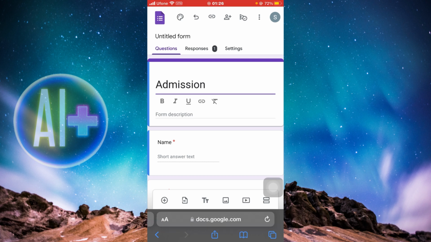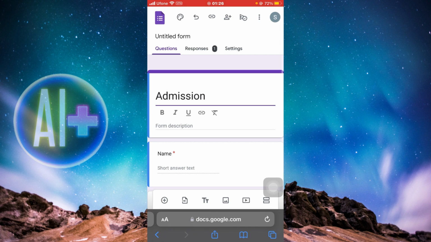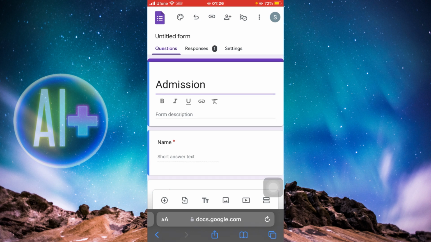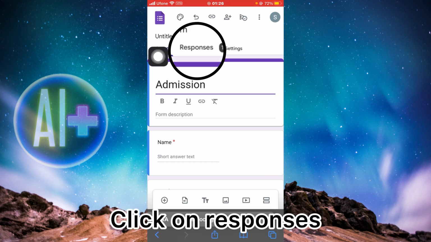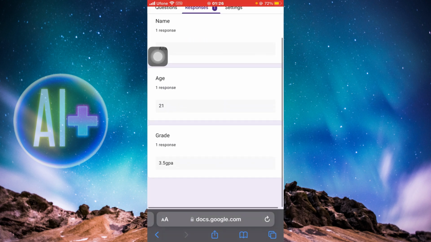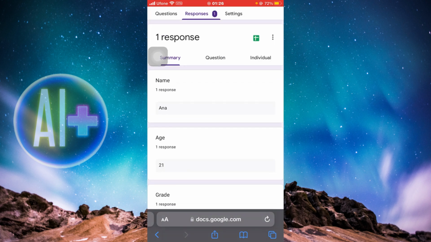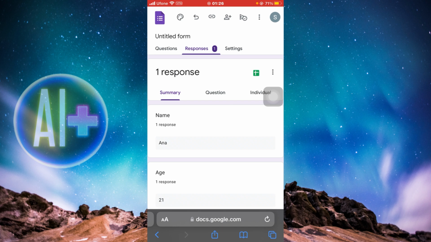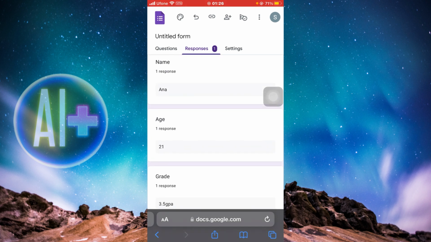responses for this. So once you click on that form that you have created, make sure that you have logged in with the same account that you used for creating the form, or you should be the owner of it. So then you can just click on responses over here, and you can check the responses that have been made to that particular form. So that was how you can check Google Form responses on mobile.